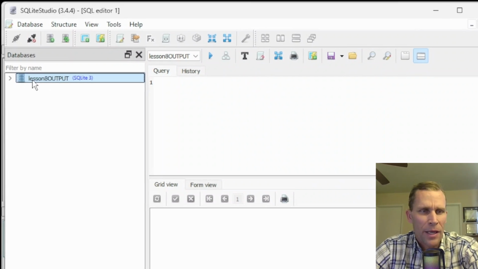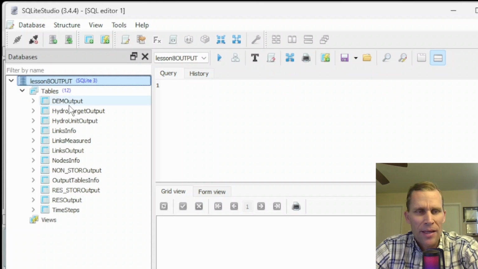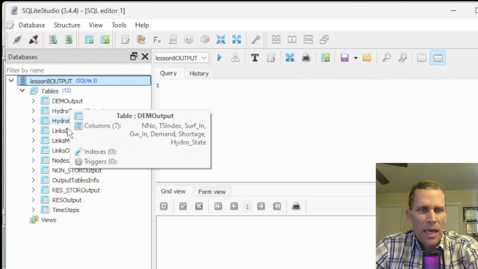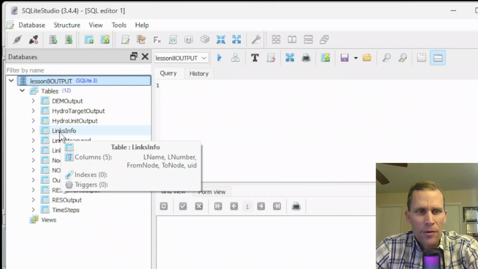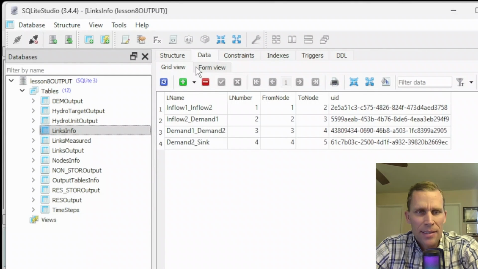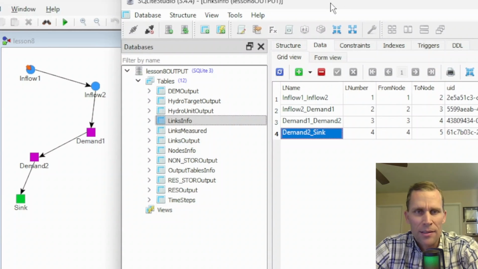Over here in this left panel, you may have to expand to see the list of tables. Here are the tables. There are currently 12 tables in this file. A few that I want to point out is the links info. If you double click that and then click on the data tab, you see that we have 4 records in this links info table, and that's associated with the 4 links in our network, 1, 2, 3, and 4.